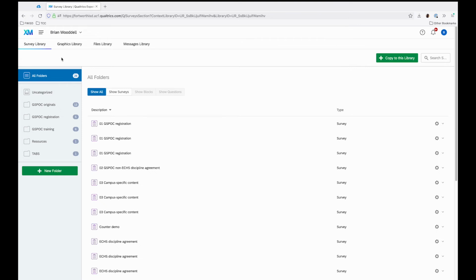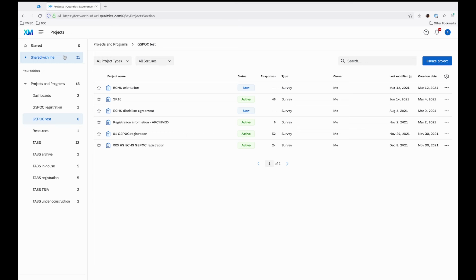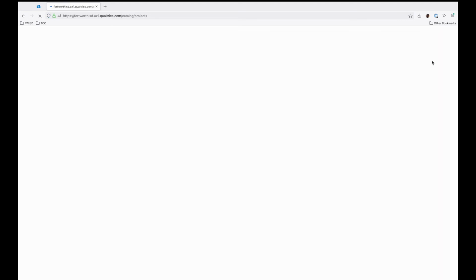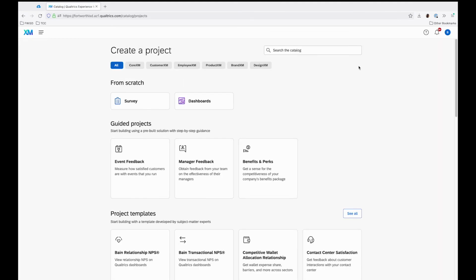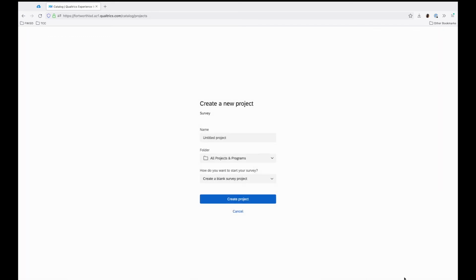And that's really simple to do, but there's some steps to it. So go back to your top left, your 3 lines, go to your projects. You will be in your GSPOC registration folder. I'm in my test folder because this is a training environment. And I'm going to just top right, follow my cursor, create a project. I'm creating this from scratch, but not entirely, but you'll see what I mean. So I'm going to click survey from scratch, bottom right, get started.